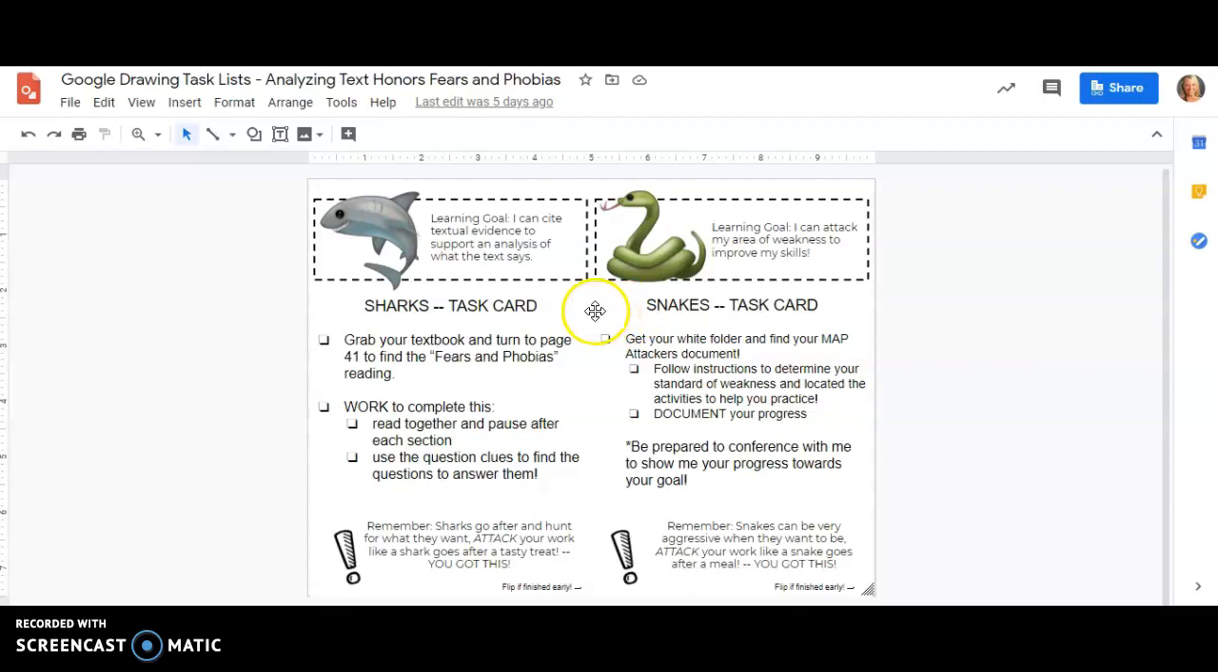And this lends itself well to if you were distance learning and you wanted two different groups doing different things, or if we were on a modified schedule, maybe the hybrid schedule, and you were working with your shark group in person and your snake group was working digitally, they would have a task card to work on their own until they could meet with you, and then you could work with the sharks face to face and vice versa.